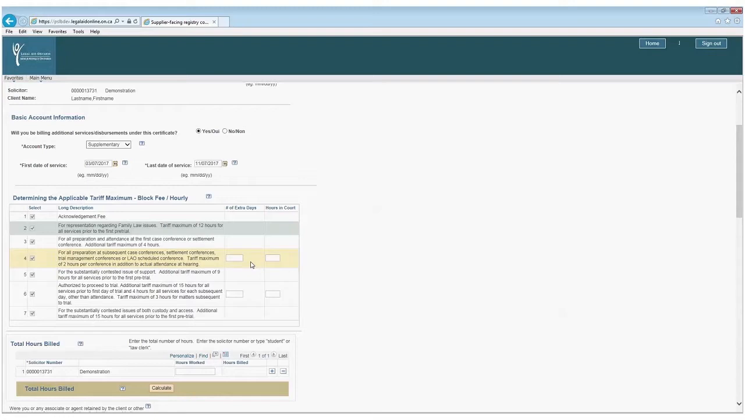Please note that motions, attendances to speak to matters, and adjournments are not considered subsequent pretrial conferences and do not generate additional preparation time or attendance time. Neither do trial scheduling, trial audits, or assignment court attendances. Such services are included within the tariff maximum authorization.